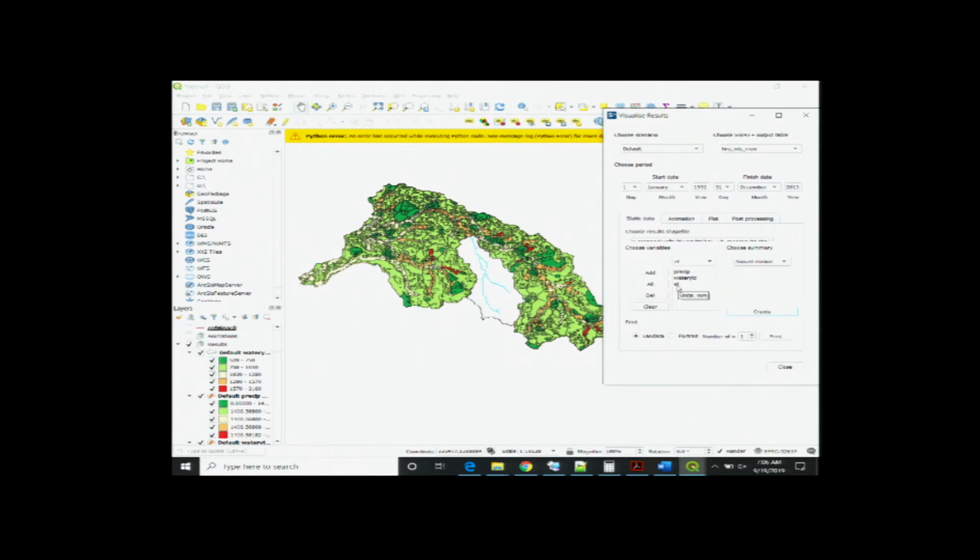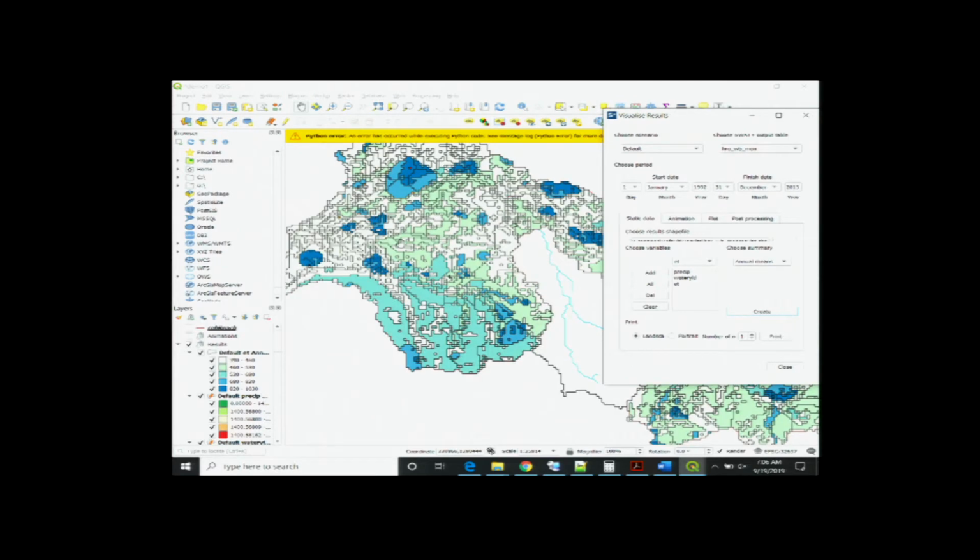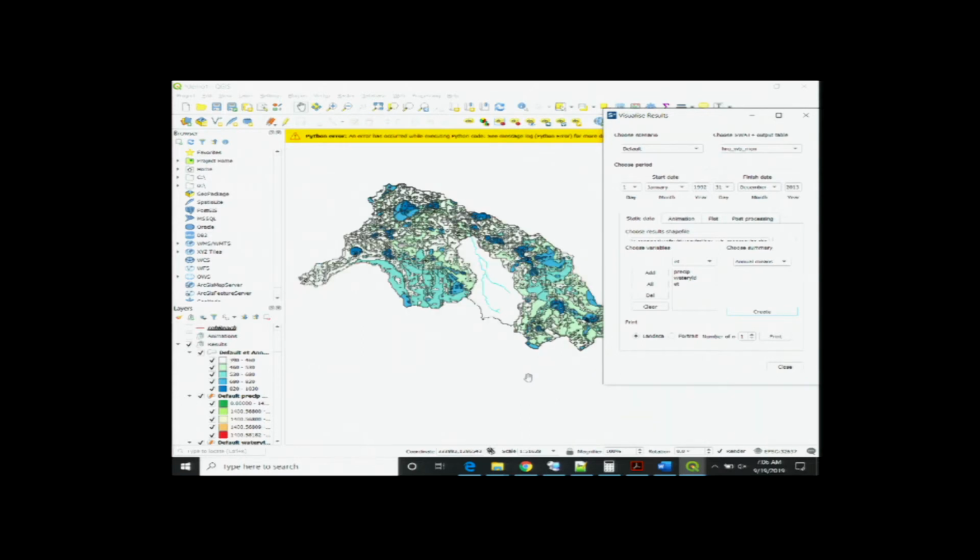And if you want to look at the ET map, you can also create the ET map. That's the evapotranspiration map. Okay, so evapotranspiration also goes from almost 400 millimeter to 1000 millimeter. Can you able to see that?